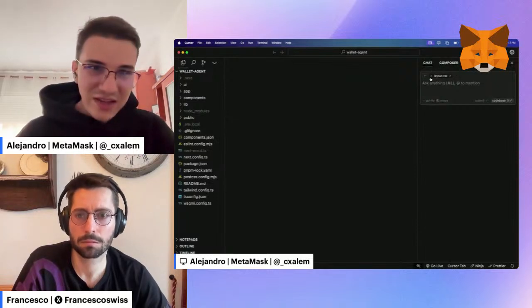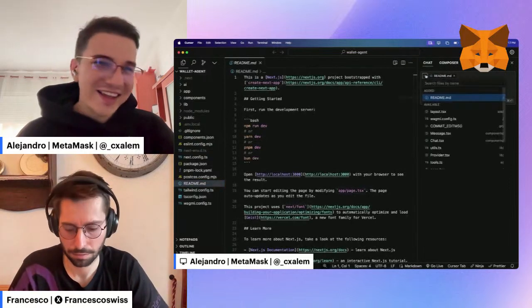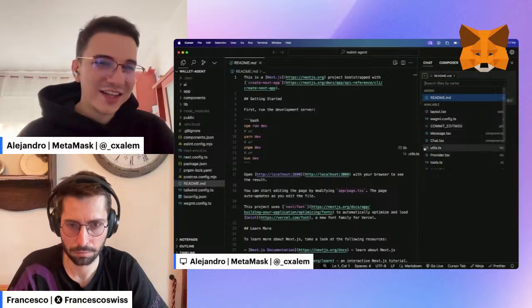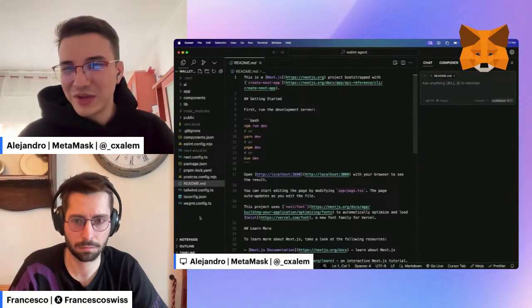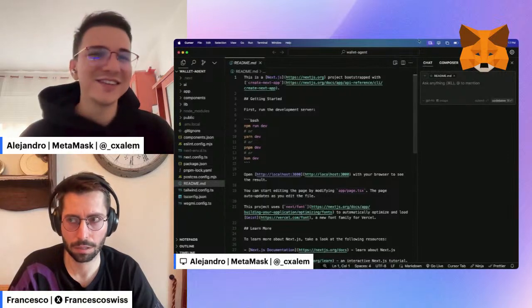Of course, I use it a lot to write readmes, because I add the whole code and then I say, okay, please create a readme taking into account that my code does this, and that.